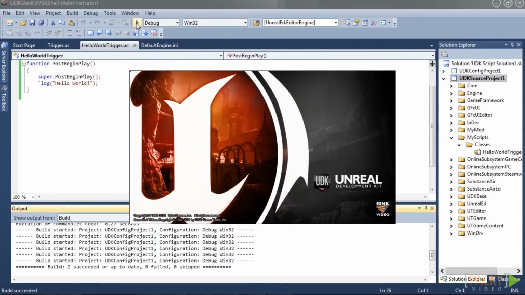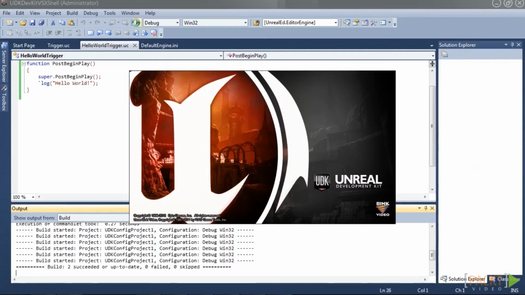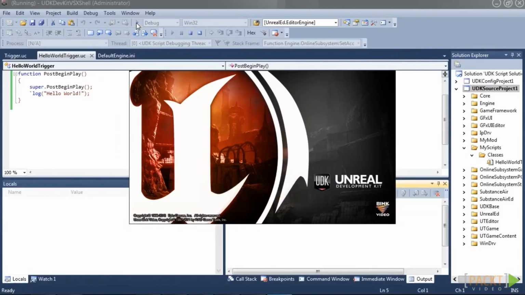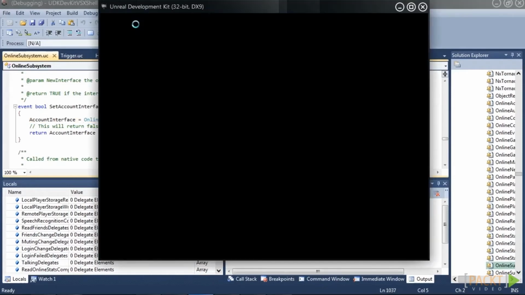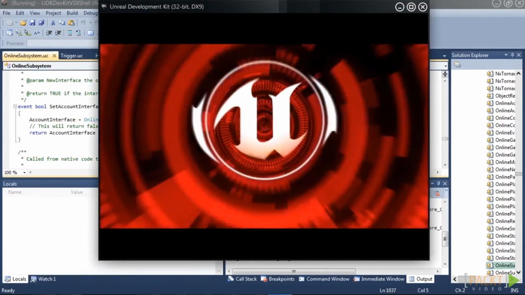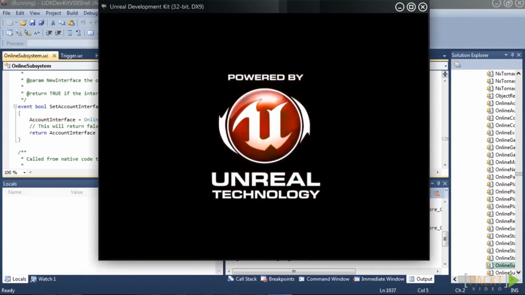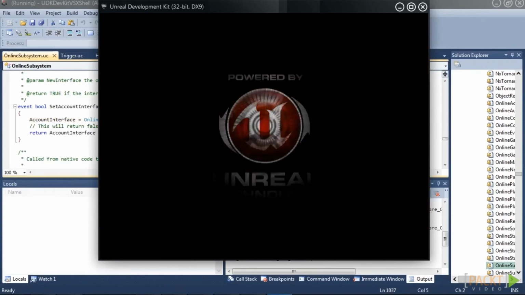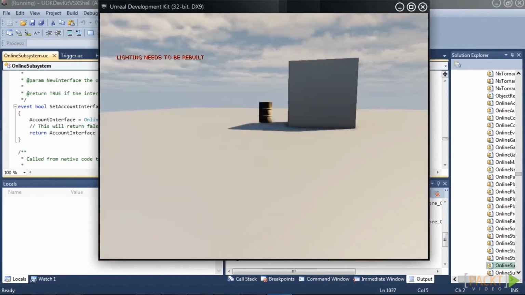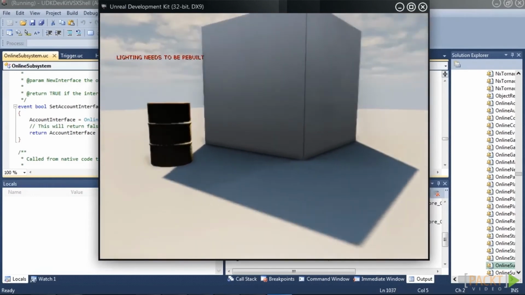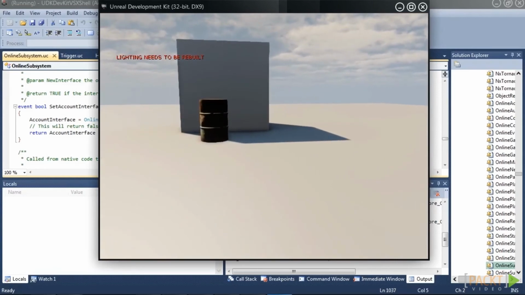This time, it's not going to load the editor, but it's actually going to load the game itself. Now it's going to pause here because we're in debug mode, but for right now, let's just hit the play button to continue on. You'll see here. Now it's loaded, and from the barrel and the need that we need to rebuild lighting, I know that I'm actually in my level with my Hello World trigger. But how else do I know?